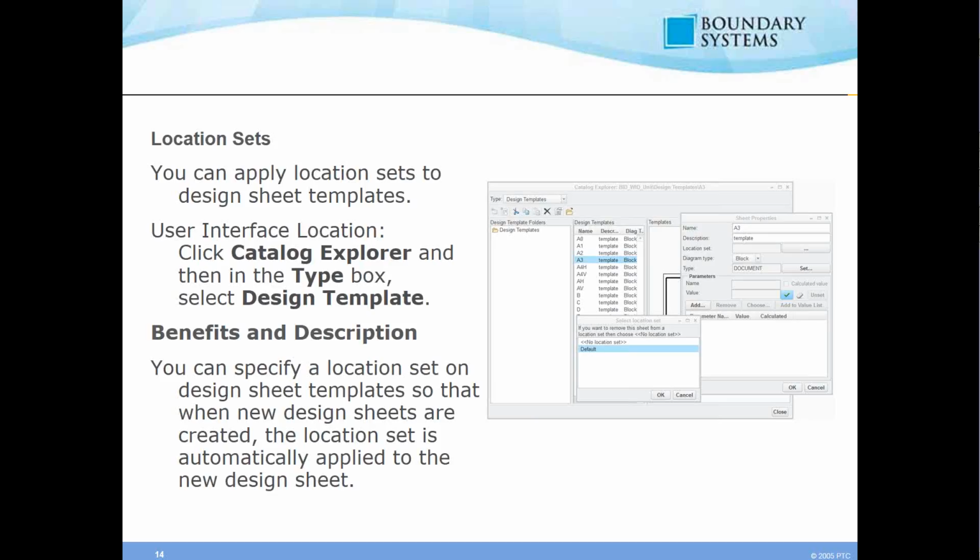Okay, so for location sets, you can apply location sets to a design template file also. In the interface, that's in the Catalog Explorer. If you open that up and change the type to design templates, it will give you a list of your design templates, as you can see here in the graphic. You can select one of those templates and define a location set associated with that template file and apply it right there, before you even open up the template file and start creating things. So as it says here, you can specify a location set on a design sheet template so that when new design sheets are created, the location set is automatically applied to the new design sheet.